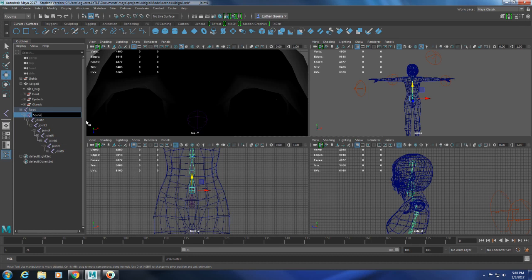So I'm going to call this spine 1, spine 2. Repeat the process. Spine 3, spine 4, spine 5, spine 6. I'm going to stop there at this point. Let's see. Spine 7. I missed it by a little bit.